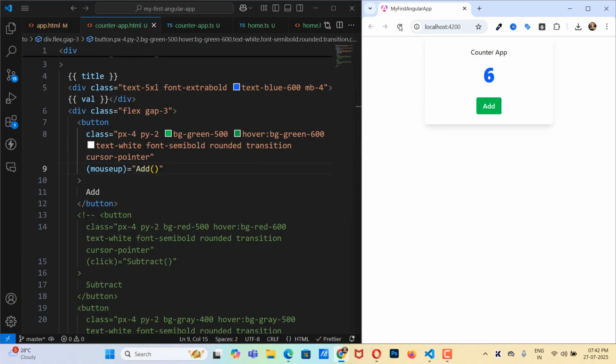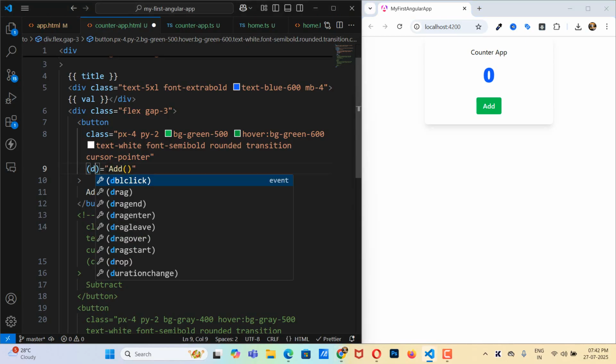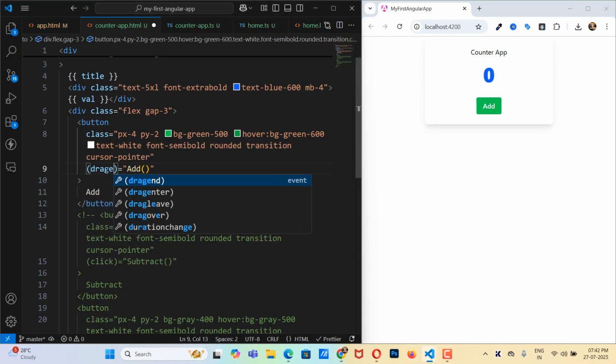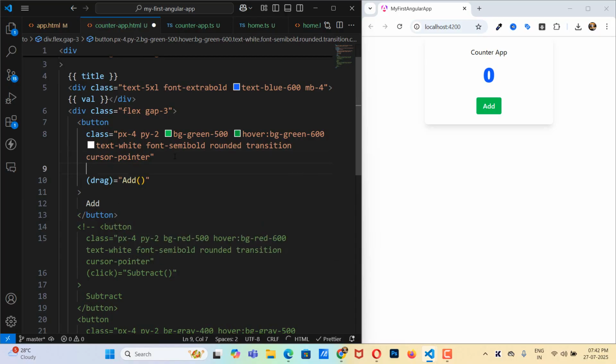Then we have drag. Let me type drag, and for drag we need to add draggable true. So draggable is going to be true. Save this, and if I refresh, now if I drag the button, it starts incrementing, and if I release, it will stop the increment. If I drag it here, it will start incrementing. So this is what drag does.